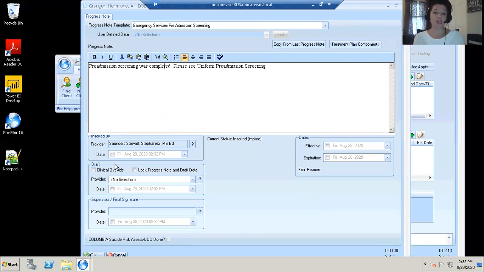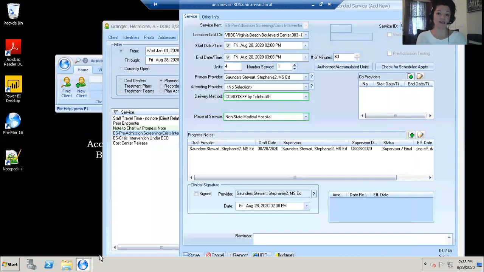All right, and then what you want to do is, I always go to the last date box at the bottom. Okay, what it does is it automatically checks all the other ones. So it's one click that checks multiple boxes, which makes things faster and easier for you. And then I'm going to click OK. There's a question here about the Columbia Suicide Risk Assessment. Emergency Services doesn't have to do that because you're already doing a risk assessment with the pre-screening. So you just click on OK. You're not required to do a Columbia.